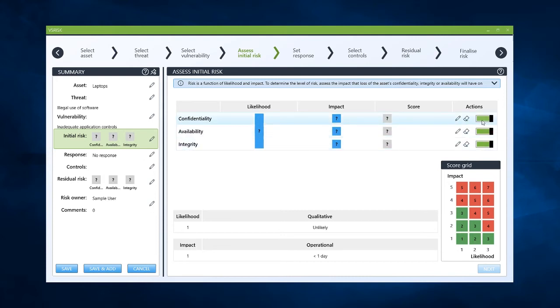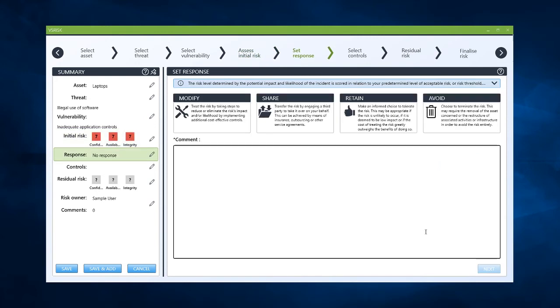Each one of these sections can be toggled on or off, as not all assets require a score based on confidentiality, availability, or integrity. We're going to leave them all turned on for today's demo, and we're going to select the edit icon here, indicated by the pencil icon, and then we're just going to select all of these to be in an absolute maximum unacceptable state. We're then going to select next, and this will then take us into our response section.